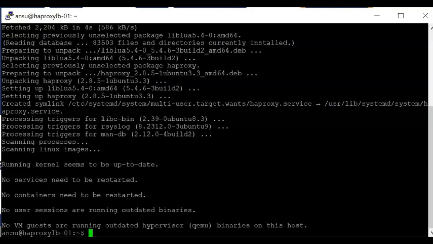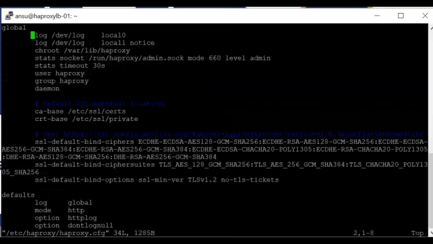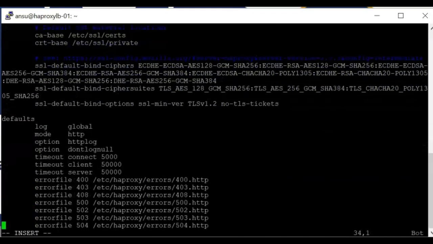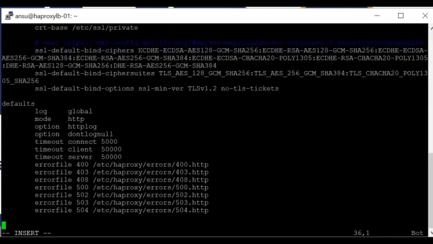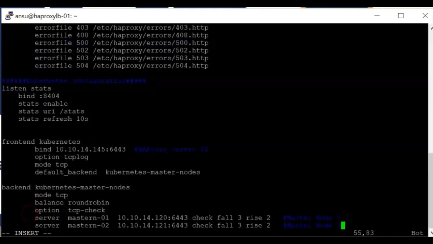Now that this is installed, we need to edit the HA proxy configuration file. So I'm just going to do sudo vi /etc/haproxy/haproxy.cfg. At the end of this file, I'm going to append things here. What I'm going to do is go directly to the website and copy the things that are going to be appended here. So I can paste them here.